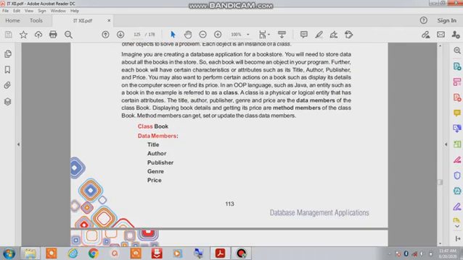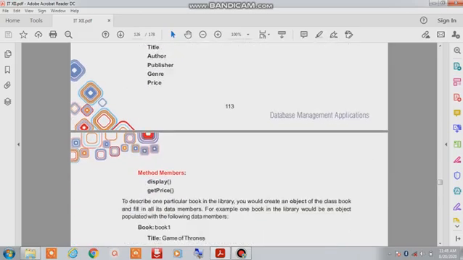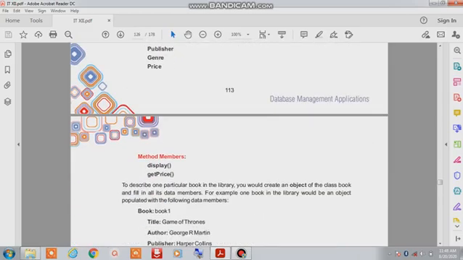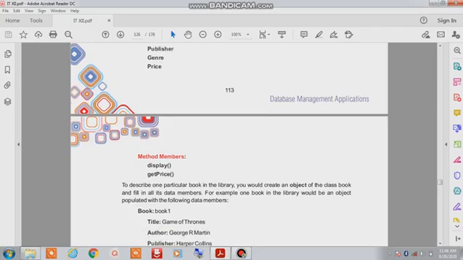Here book is the class. Data members are title, author, publisher, genre, price, and method members are display and get price. So by using the display method, we can display the title, author name, publisher, genre, price. And by get price, we can also access the price of the book.